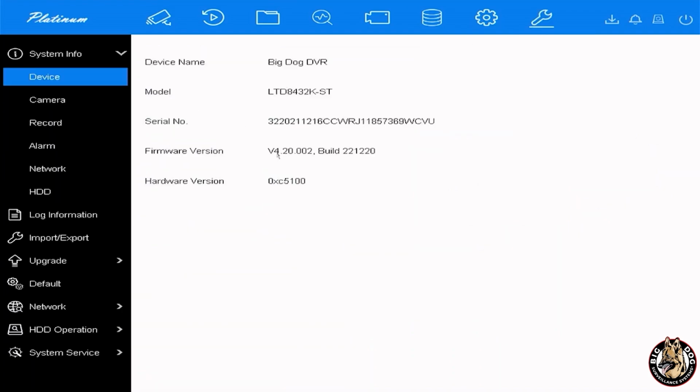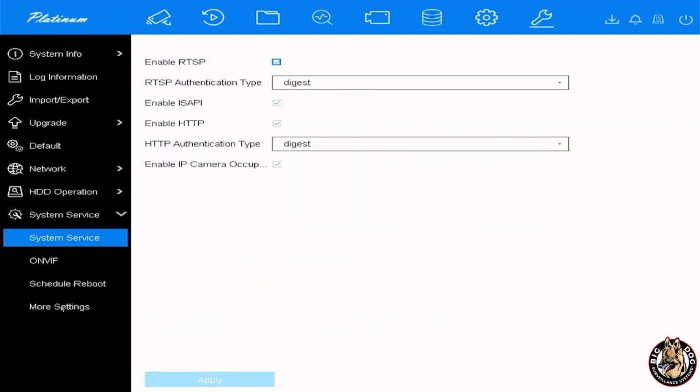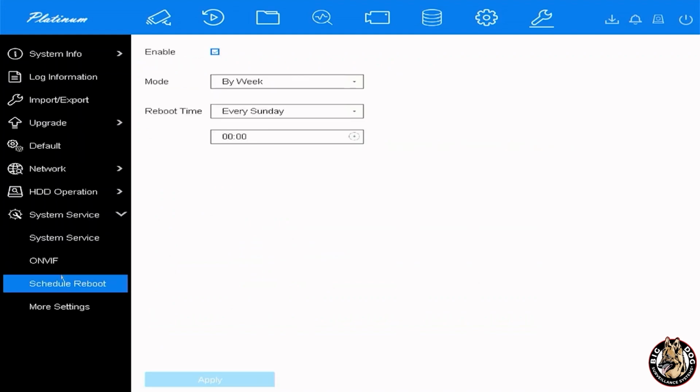Next is maintenance. You can view basic device information here. Another important thing is HDD operation. Here you can run some tests on your hard drives in case they're showing abnormal or faults or anything like that. Another important thing to note here is scheduled reboot. By default, this will not be enabled, but we recommend enabling this to reboot your DVR about every week, just for the health of the system.